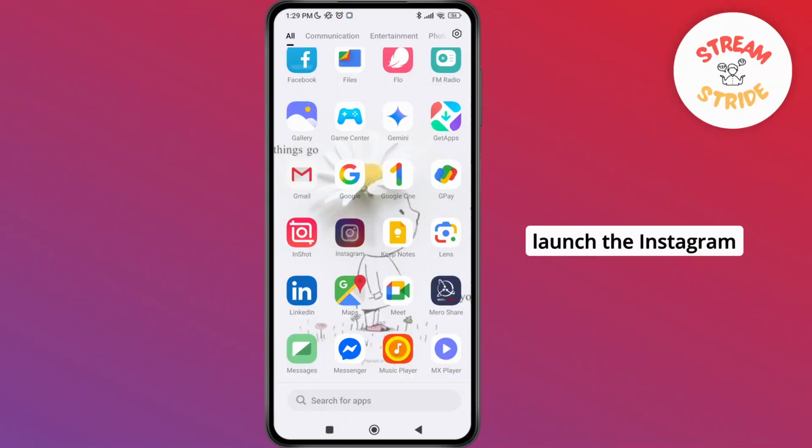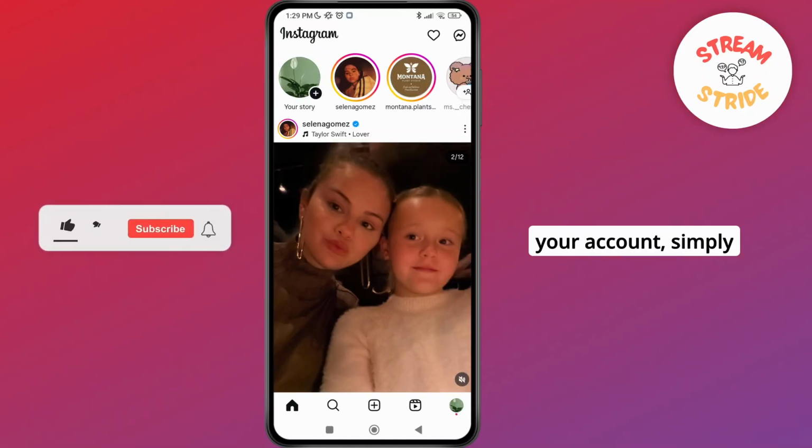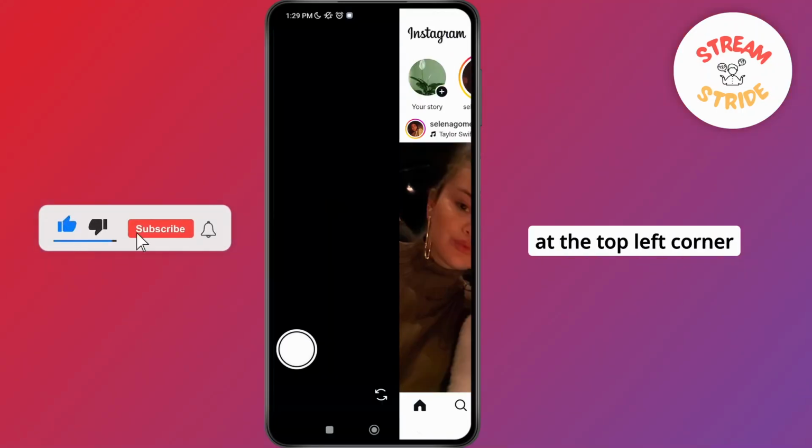Now first of all, launch the Instagram application on your device and make sure that you're logged into your account. As you're logged into your account, simply tap on your story option at the top left corner of the screen.